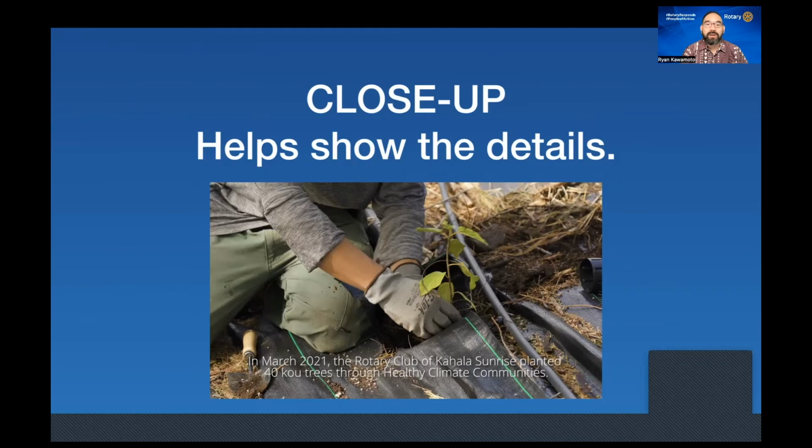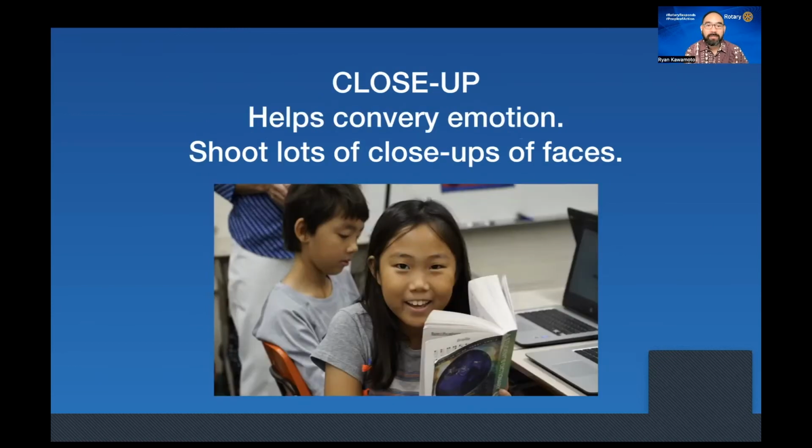Now, you must always, always, always get a close-up. This really helps show the details. Here's an example of someone planting a seedling in the ground, right? And it works very, very effectively as a close-up. If someone is doing a physical activity, I always say, always show hands and the close-up of the hands doing that activity. But likewise, you need to get this type of close-up too.